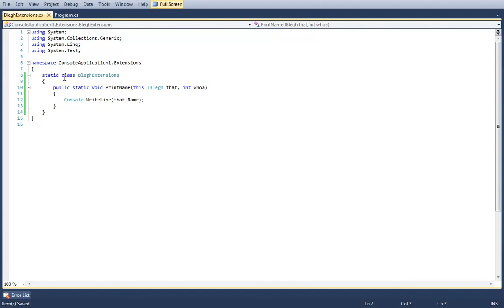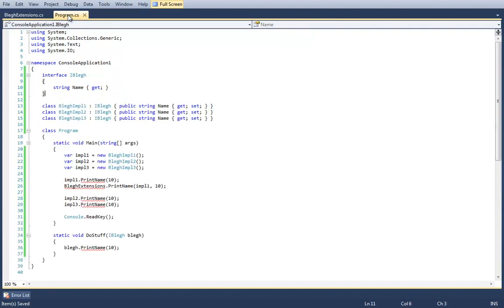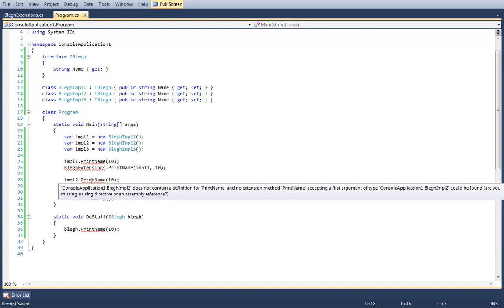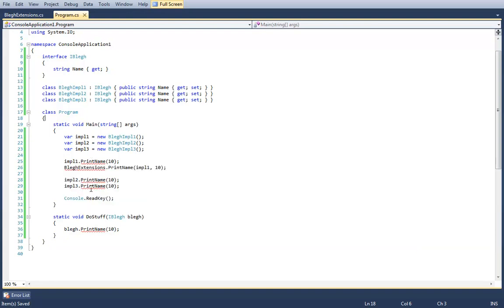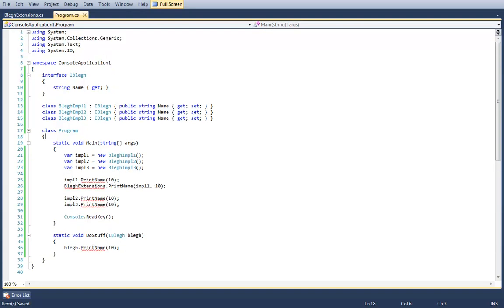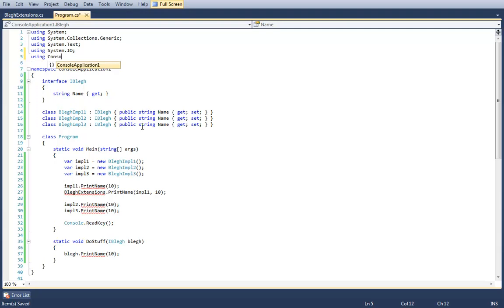Okay, so notice how I just moved my extension method called PrintName, which is encased within the extensions static class, into a namespace called ConsoleApplication1.extensions. If I jump back over to Program.cs, we'll notice some interesting problems. Our extension method no longer exists. How to fix? Extension methods must be visible, meaning you must import the namespace that the extension method exists in order to use it. Well, that makes sense.